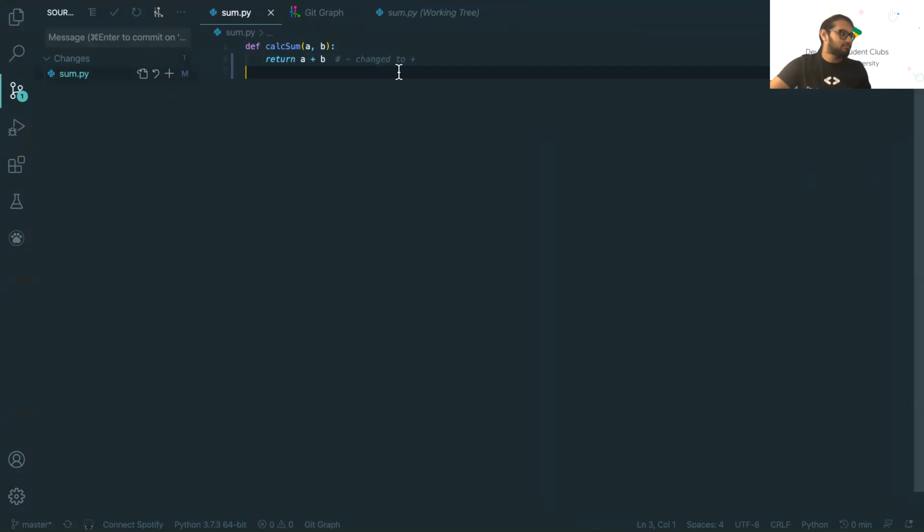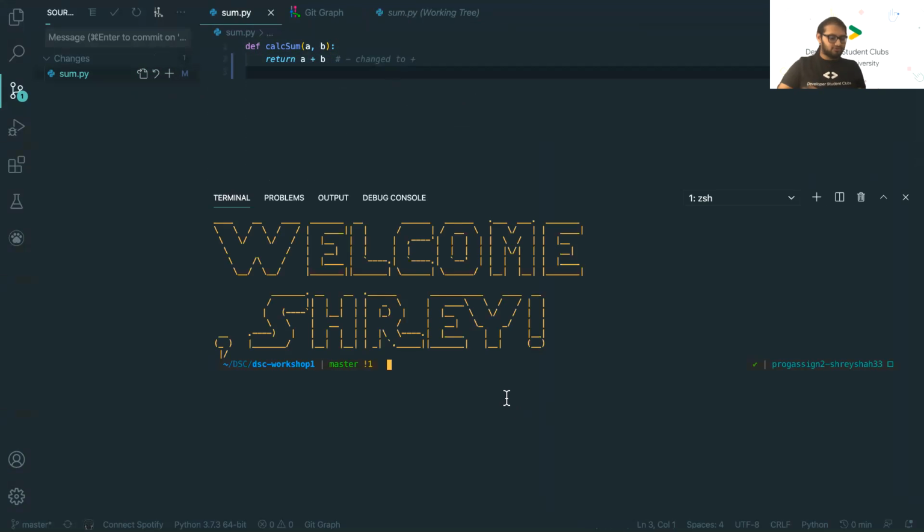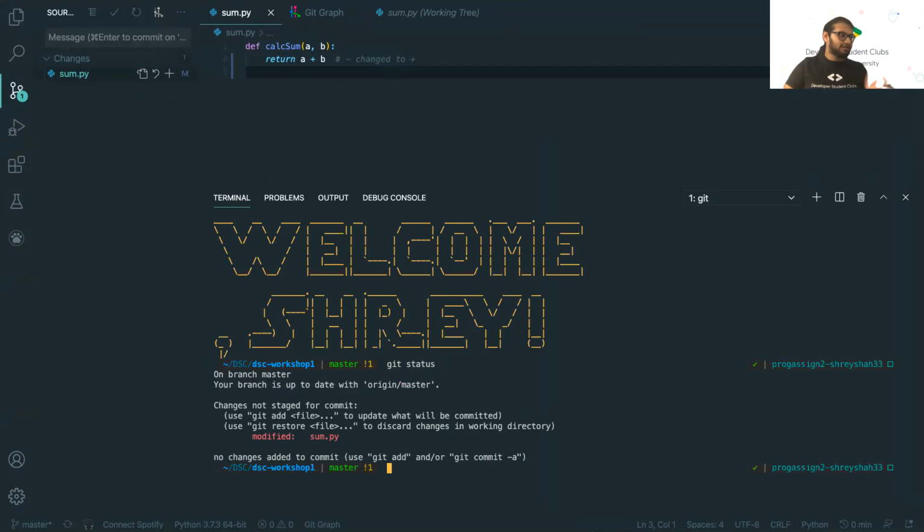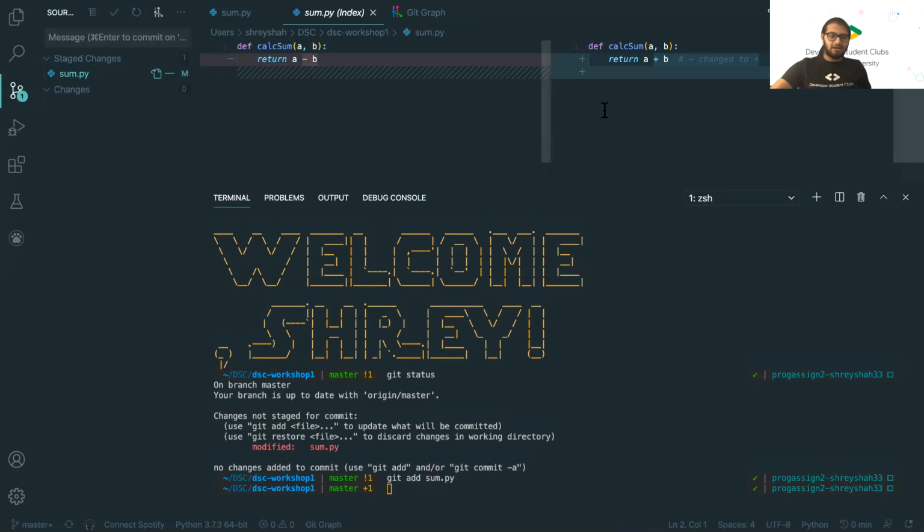Now, as I talk, git status will tell me, oh wait, I have this one file modified. I should probably add it. So git add sum.py. So now I've staged it. What staging means is that now these changes are kind of like pre-launch ready. From this point, all you have to do is push to the remote repository, which is my repository on GitHub, and then they can have access to it.